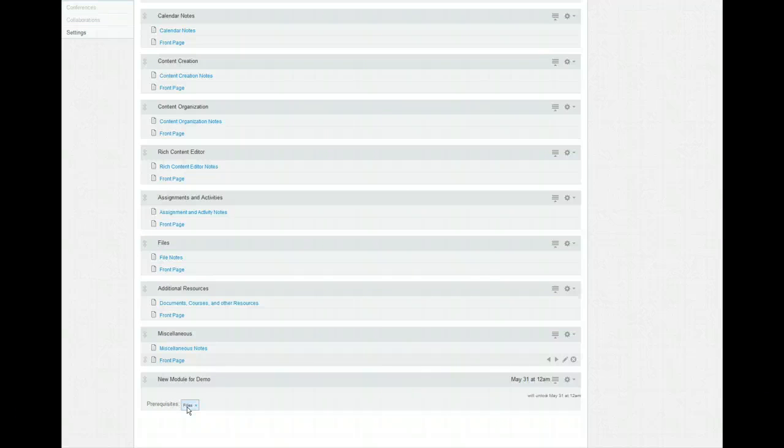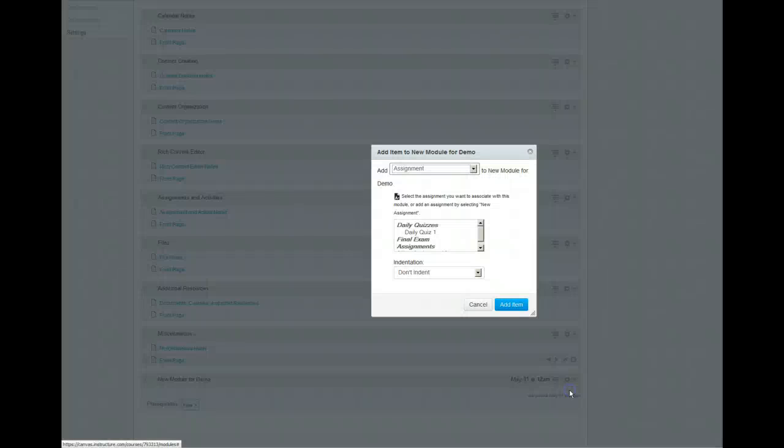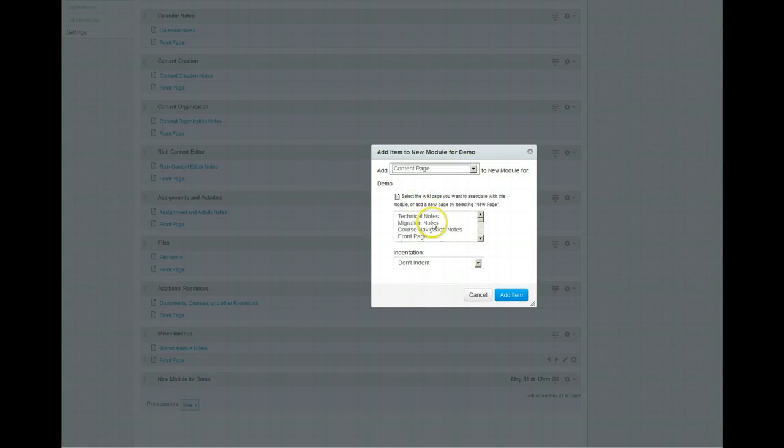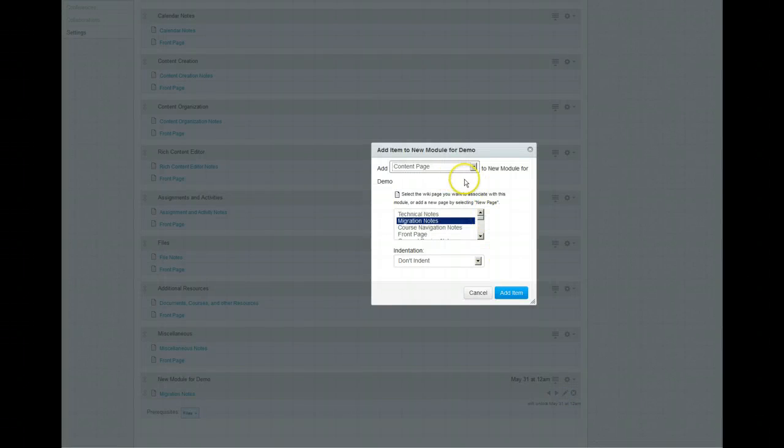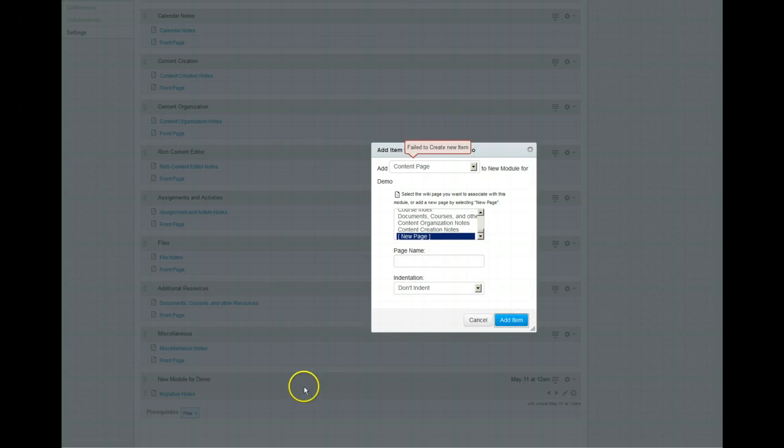To put content into a module, you simply come over, click on the gear icon, and do Add Content. If you already have content that is created, I've got a content page, migration notes, I'm going to add that. This is ready to go. If I want to create a page that I need to add content to, I simply do Add Content, Content Page, New Page, and I add the item.